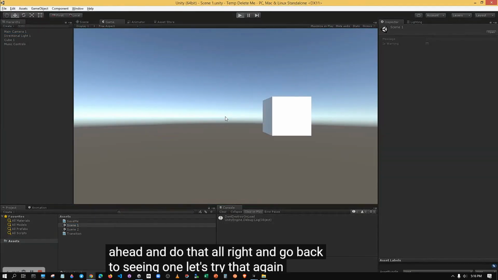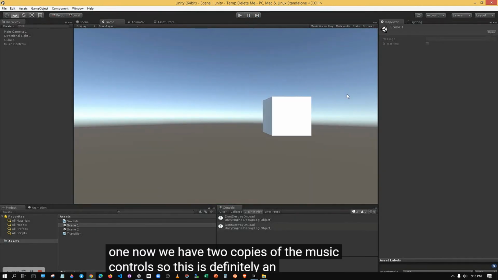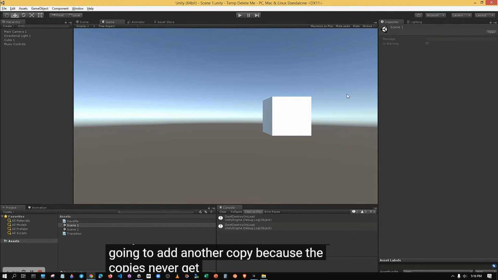Alright, and go back to scene 1, let's try that again. So we have our music controls, we load scene 2, we have our music controls, we load scene 1, now we have two copies of music controls. So this is definitely an issue. Every time we return to that scene, we're going to add another copy because the copies never get destroyed.